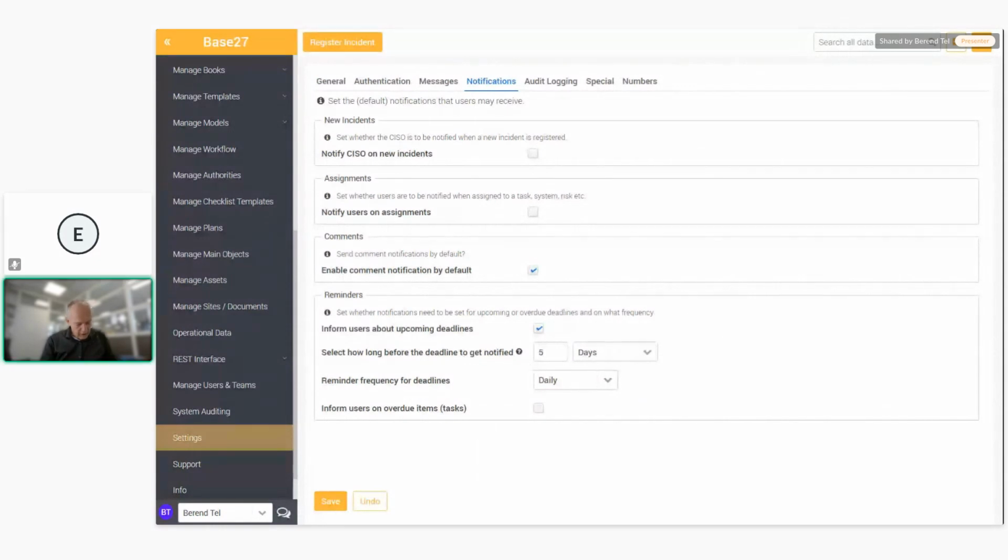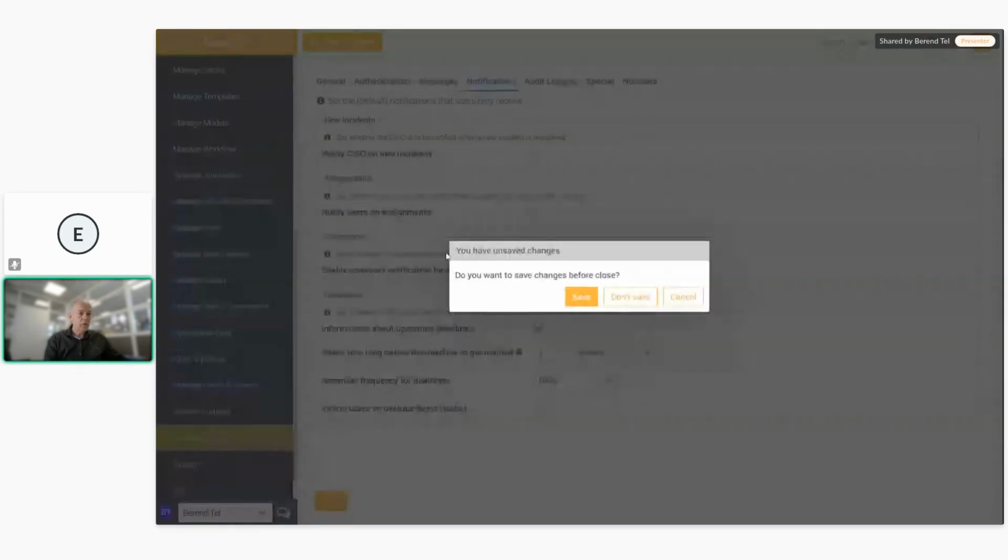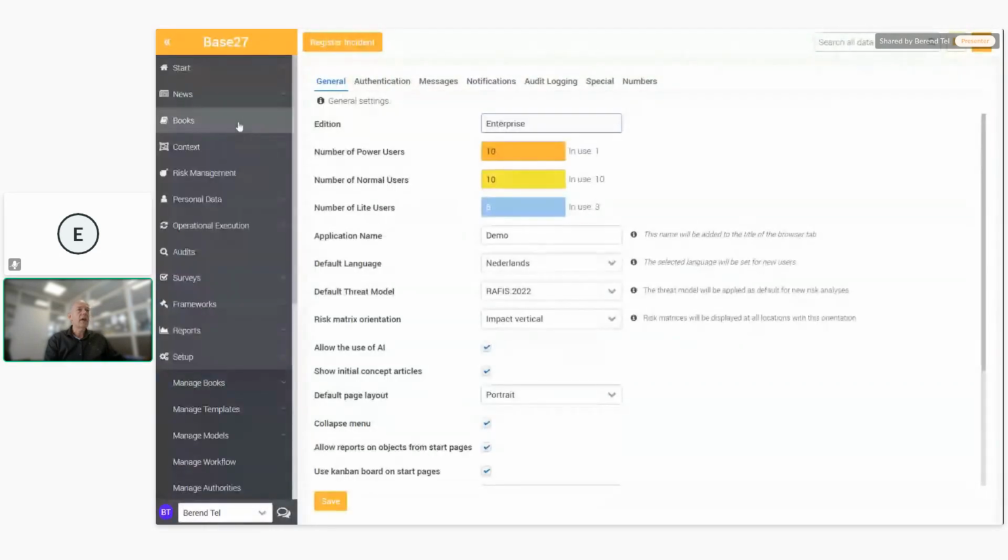Let's take a quick look on my notes, because like I said, we have a lot to go over. Let's revert this one, don't save.